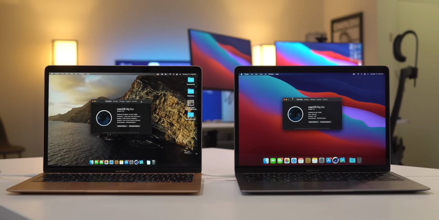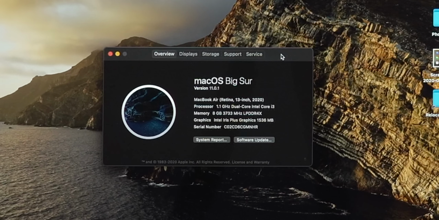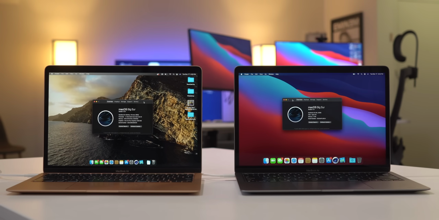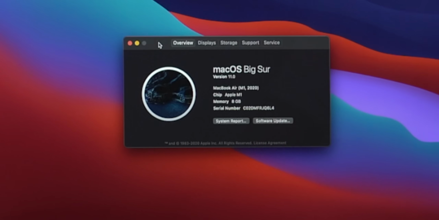So on the left here, we have the baseline early 2020 MacBook Air in gold with a 1.1 gigahertz dual core i3 processor, 8 gigs of RAM, and 256 gigs of storage baseline. Apple did away with 128 gigs, thankfully. And then on the right here, we have the new baseline late 2020 MacBook Air with the new M1 processor, 8 gigs of unified RAM, and also 256 gigs of base storage.